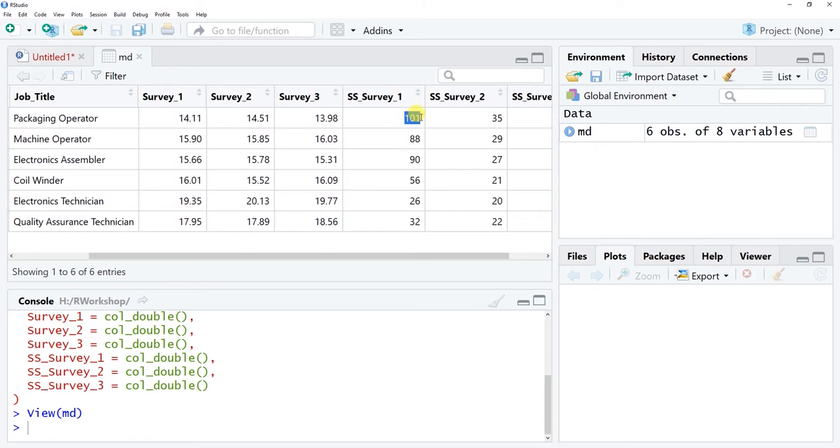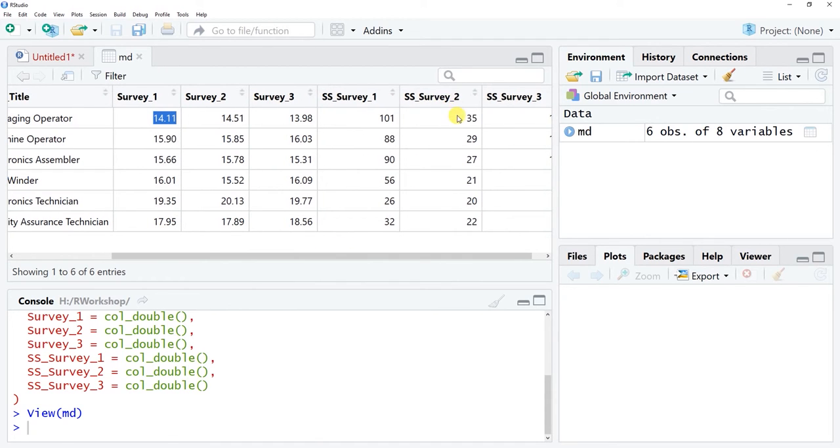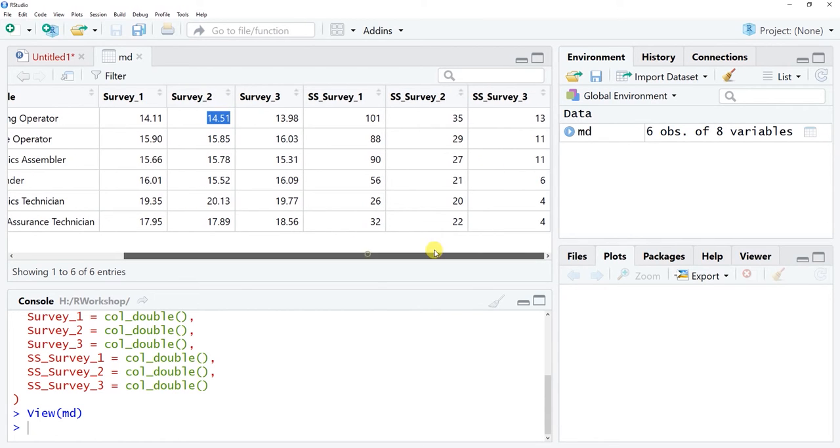Just as easily, we could have said this represents 101 organizations that were surveyed in order to come up with this median hourly pay rate for the packaging operator here. The same goes with survey 2. So SS_survey2, sample size for survey 2 here, is 35 employees total. That corresponds to this hourly rate of $14.51. And for SS_survey3, the sample size for survey 3 is 13. So this is 13 employees that corresponds to this value of 13.98.